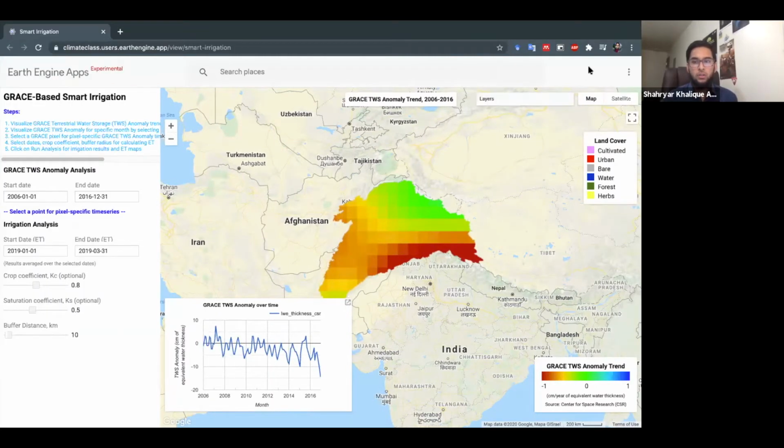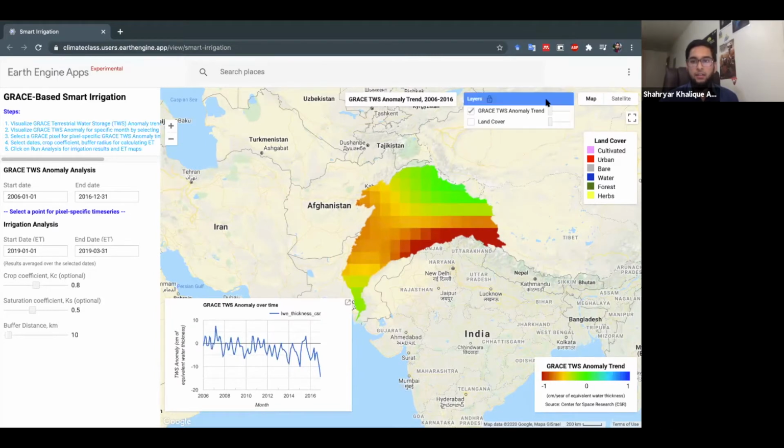Right, so on your screen, you are seeing this portal available at this publicly available website. I will first walk you through different components of the system so that you are aware of how to use them. On the left-hand side, there is a Layers tab from where the layers can be turned on and off as per the user needs. There is a legend panel on the right-hand side of the screen. On the top is for land cover, and on the bottom is for GRACE terrestrial water storage, or TWS, anomaly trend. The values can be read off from this color bar in centimeters per year of equivalent water thickness.